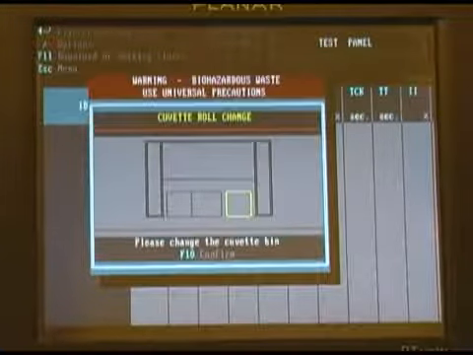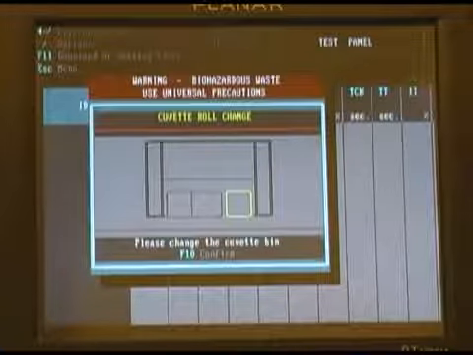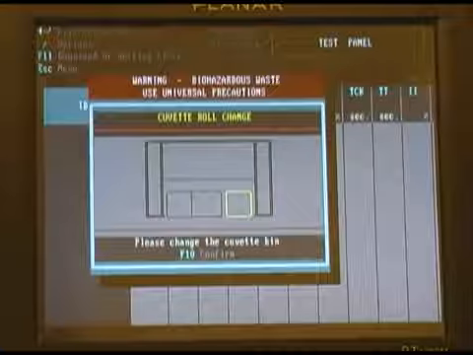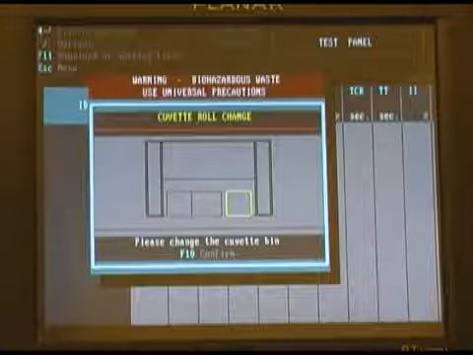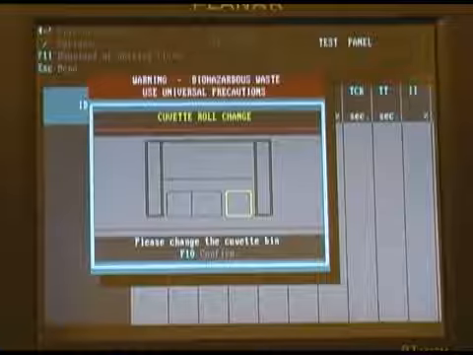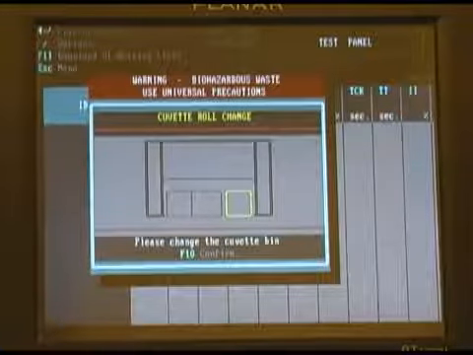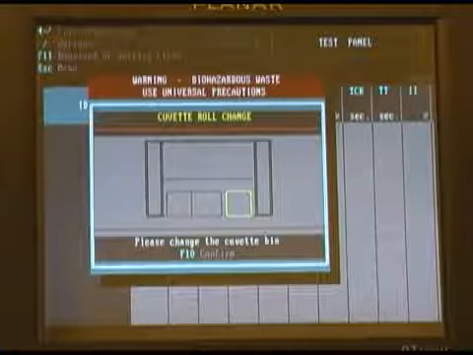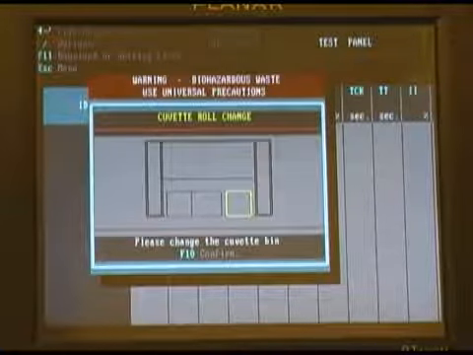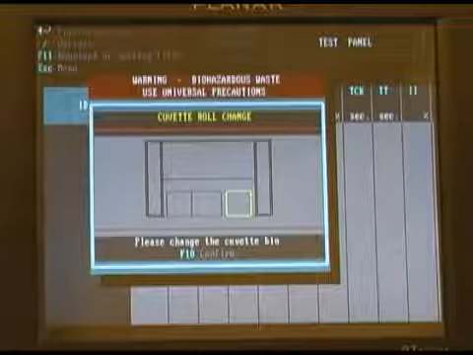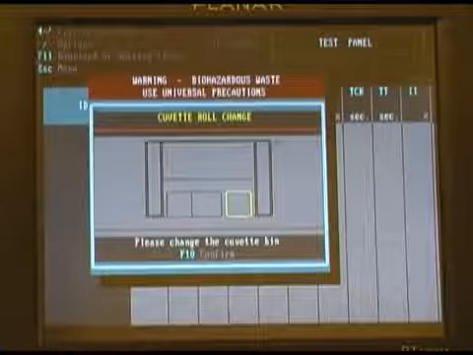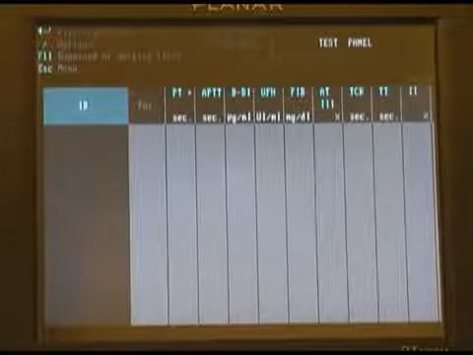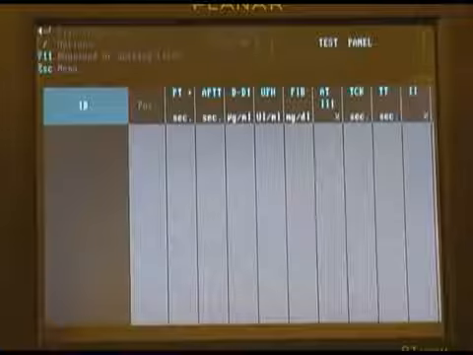Next, it's going to ensure that it's starting with a clean cuvette bin. So you need to remove and replace any cuvettes, place a new cuvette waste bag into the cuvette bin, and then press F10 to confirm. Replace the cuvette bin, and again press F10 to verify the action is complete, and the new cuvette roll will now be displayed within your test panel screen.